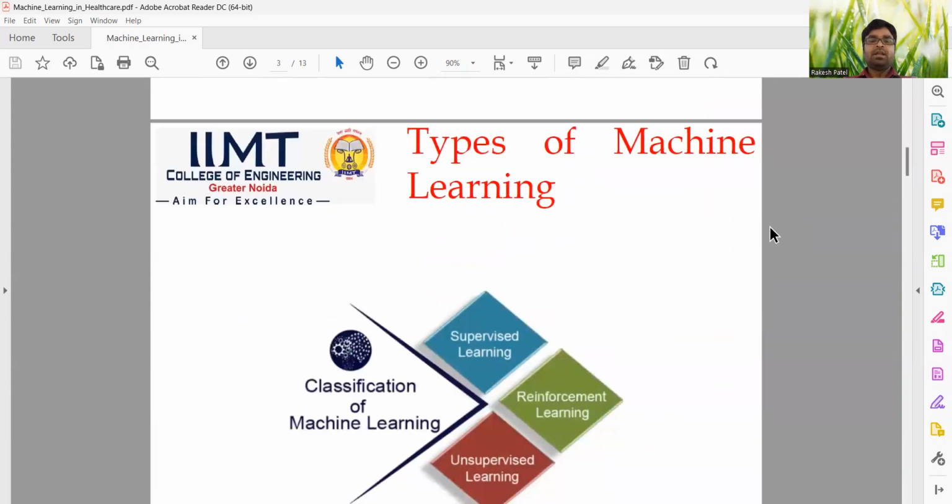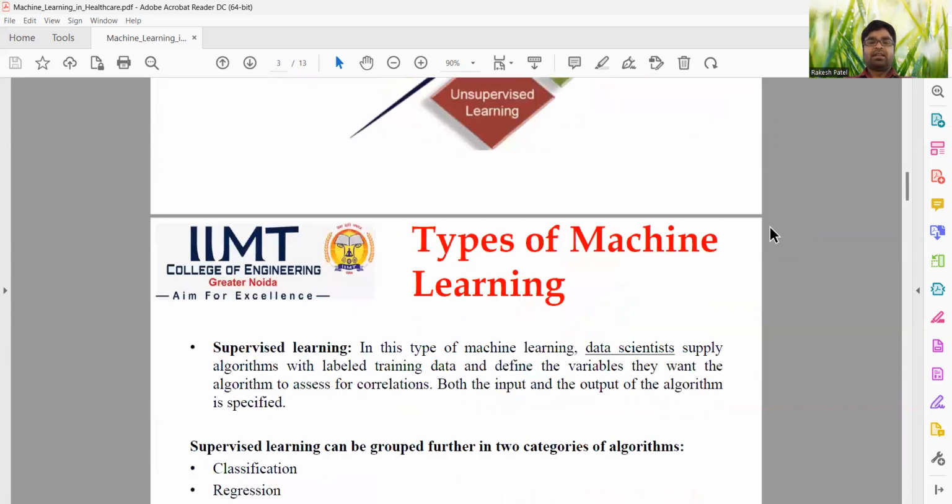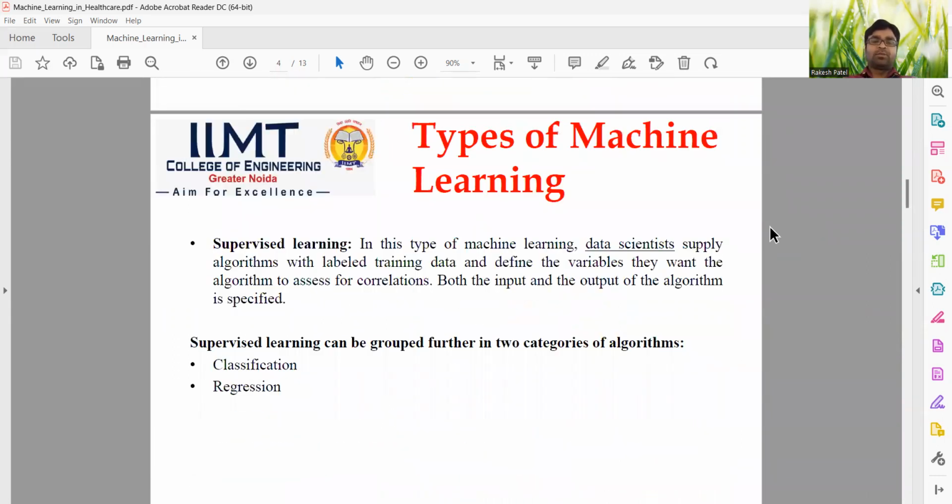There are three types of machine learning algorithms: supervised learning, reinforcement learning, and unsupervised learning. Supervised learning is applied over labeled data. What is meant by labeled data? Labeled data means that the tuples of the data are coupled with some target value. Suppose we are talking about a weather forecasting data set.